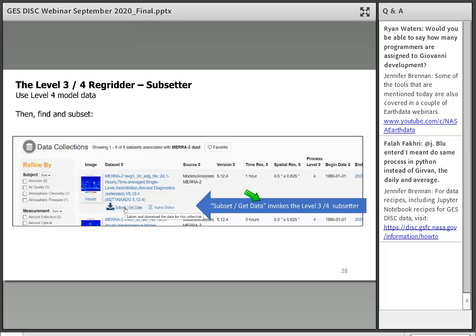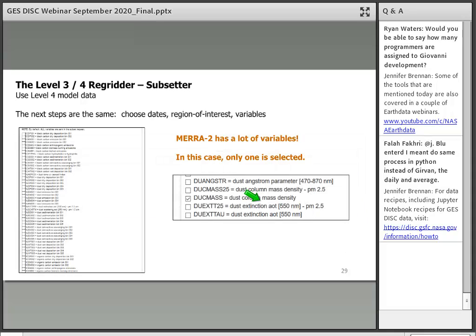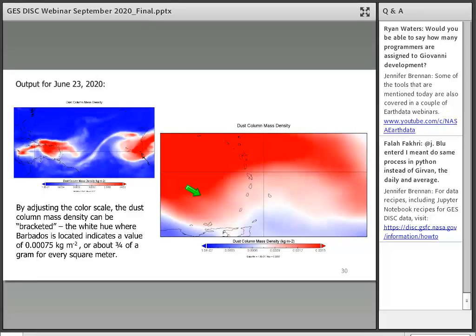But here we're going to subset the data. You go through the same steps, but note, there's a lot of variables. MERRA-2 generates a ton of variables. That's just part of the list. I don't want all of those. I'm just going to get one, as I said, dust column mass density, which is DUCMASS for short. Okay, so I've got my data. I went through the same steps that I did before, same period of time. I got back data files.